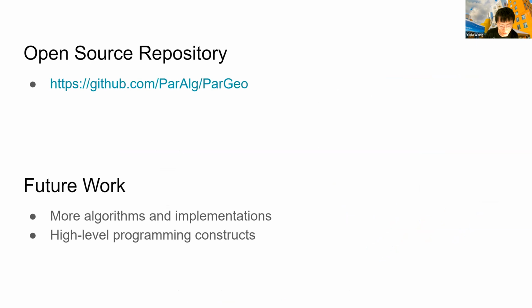We have presented the ParGeo library, a library for parallel computational geometry. The link to our open source code can be found here. In the future, we plan to include more algorithms and implementations. We also plan to generalize existing implementations into high-level programming constructs for computational geometry.